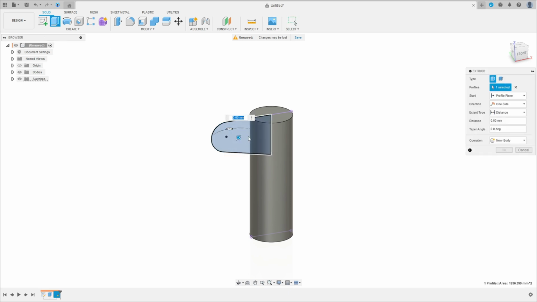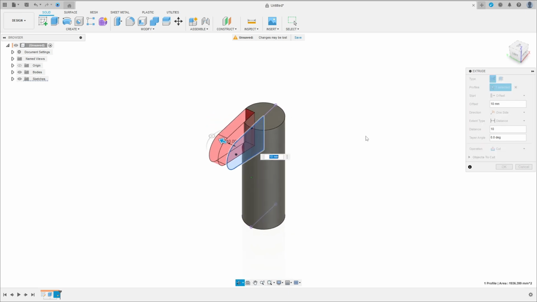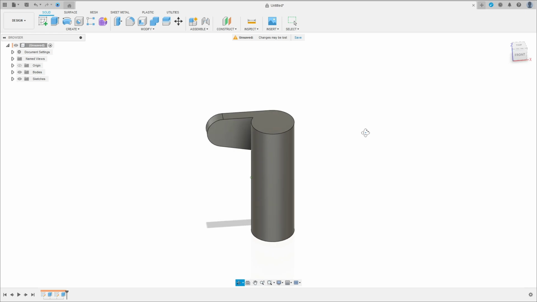Go to Extrude, select this profile. The start will be offset. The offset distance is 10 millimeters. And the distance here is 10 millimeters. Operation join. Press OK. We have this.